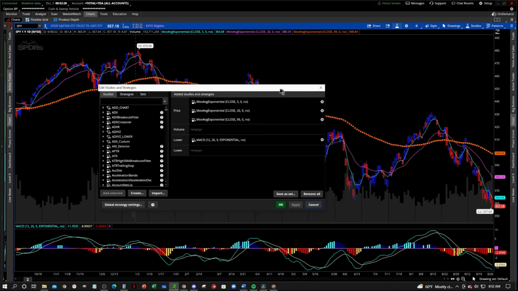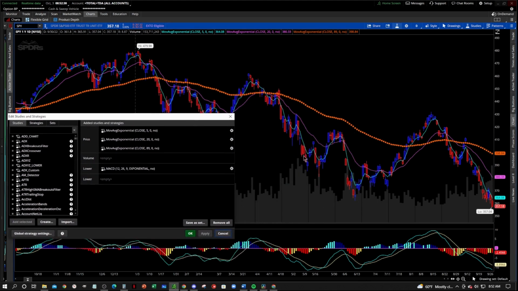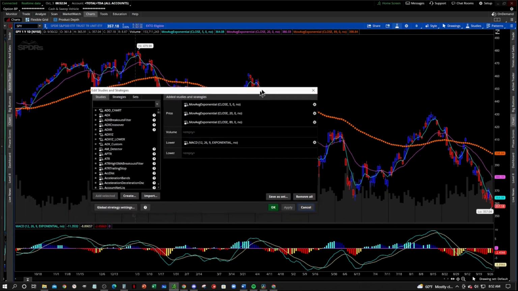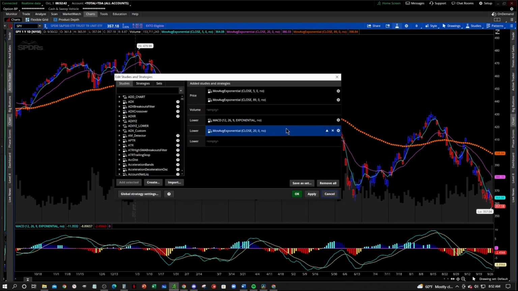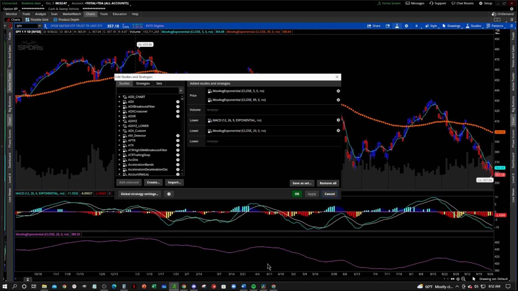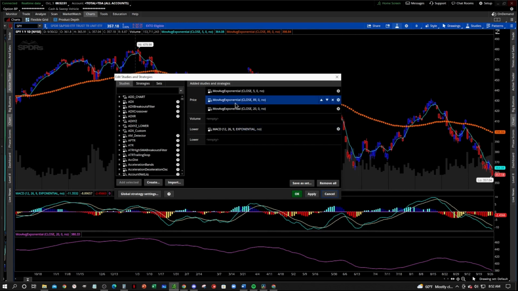Now you notice how I've got some studies that show up on the price chart and some studies that show up down below. Okay? So you can put these wherever. If you want to put them down below, you can just drag them down. You can see what that looks like. Now that's not very helpful, of course, because that's a moving average on the bottom. But it is something that you can do.